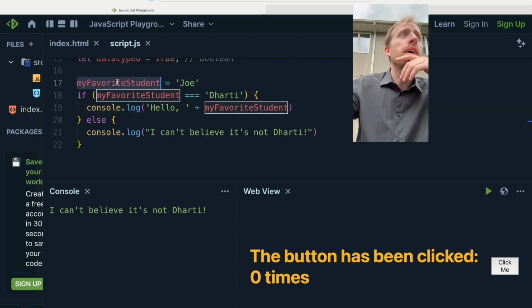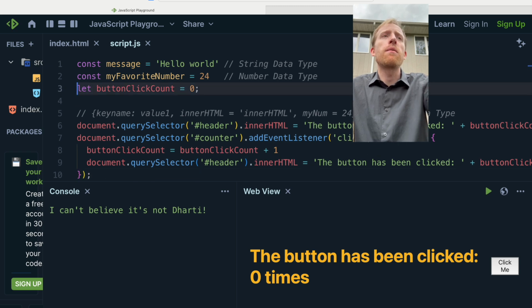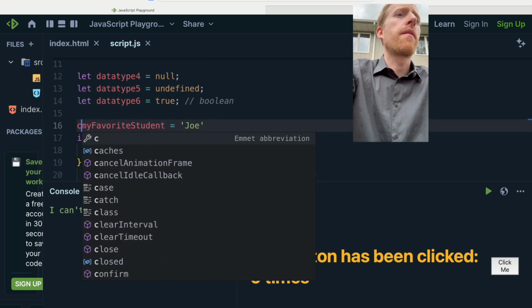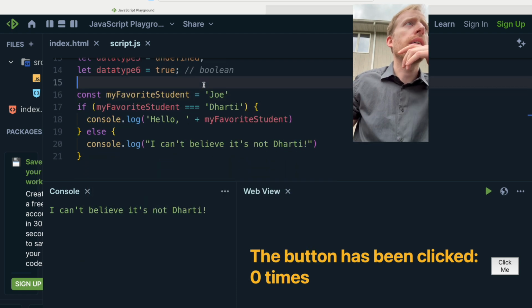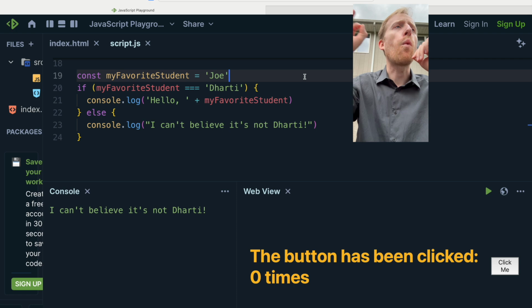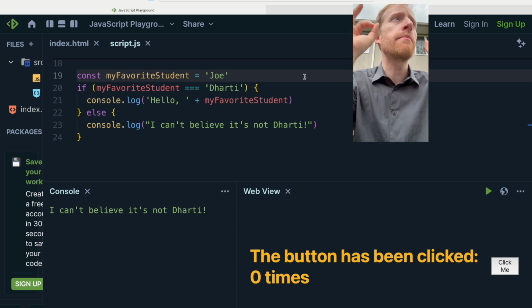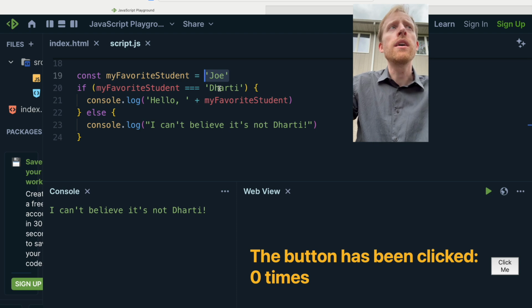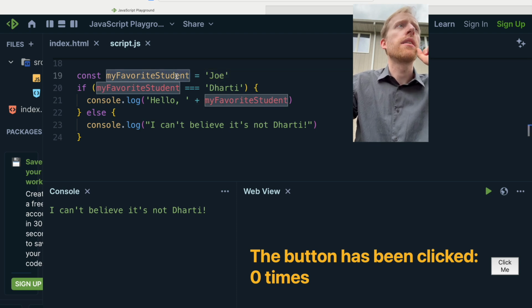So line 17. Let me even get rid of my favorite student up here, and we're just going to declare this as a const down here. Give me just one second. Make some space. We just want to look at this. We don't care about the rest right now. So on line 18, we declare a space in memory called my favorite student, and that's what this assignment operator is, and we assign a value of Joe to my favorite student. So that's clear, right? Now in computer memory, we have a reserved space called my favorite student, and we assign a value of Joe to that.